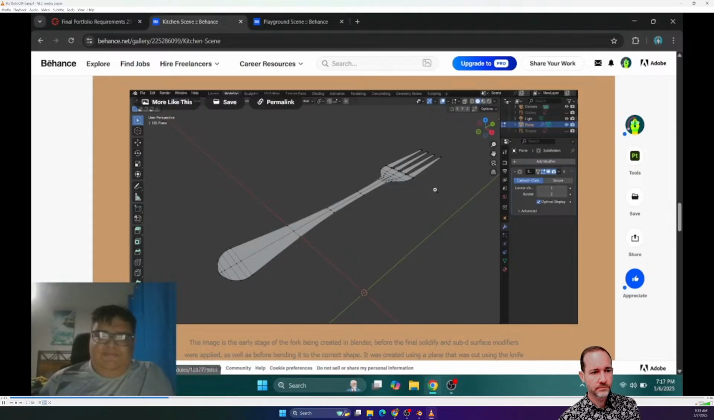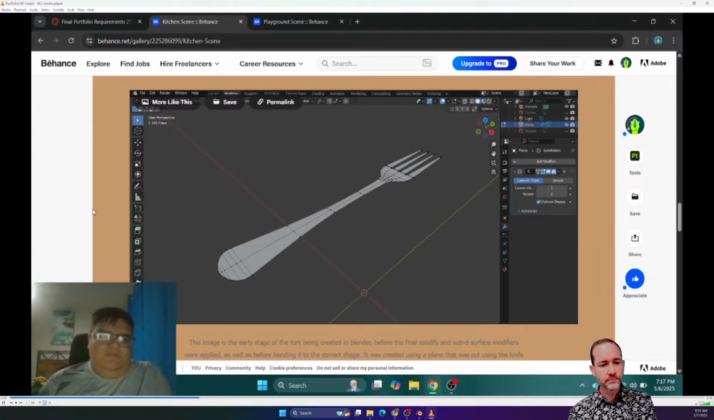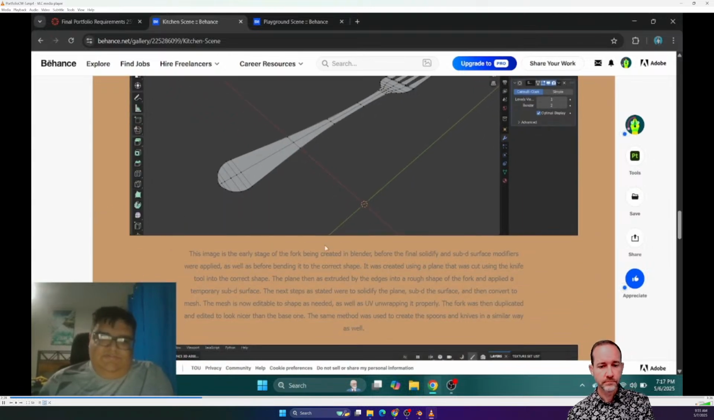And then we have the beginning stage of the fork, how it was made using a single plane that was cut up by the knife tool, and then extruded by the edges to create the shape of it. And this was before I added the solidify or the actual subdivision. Right now, there's just a temporary one, and that's what the little summary right here is.